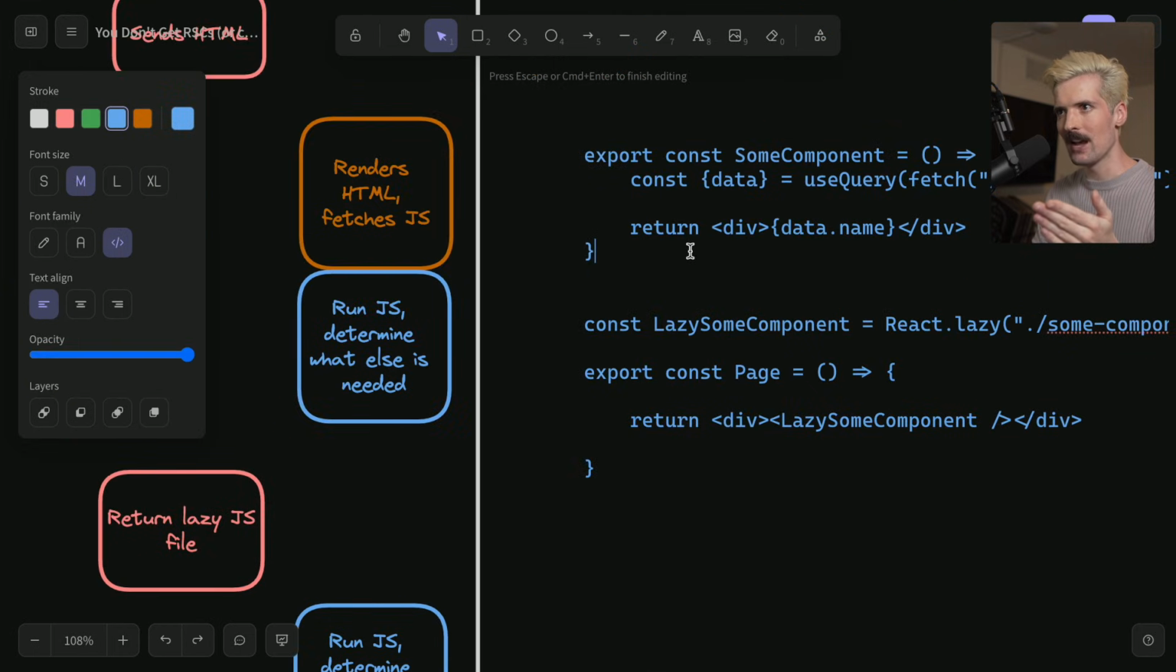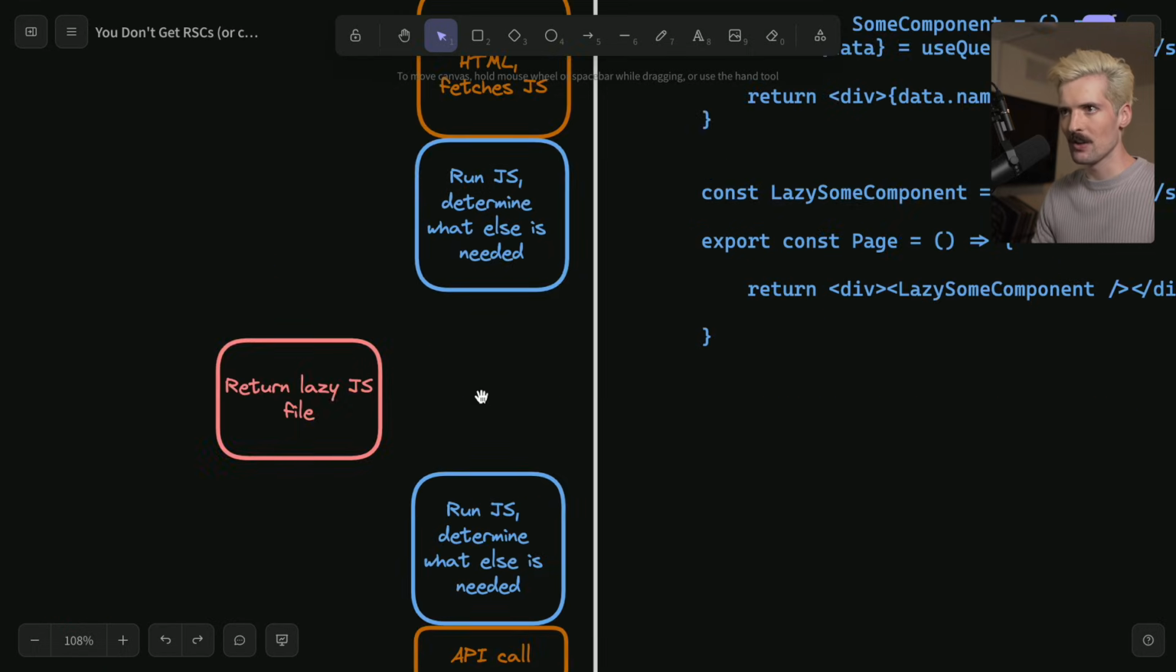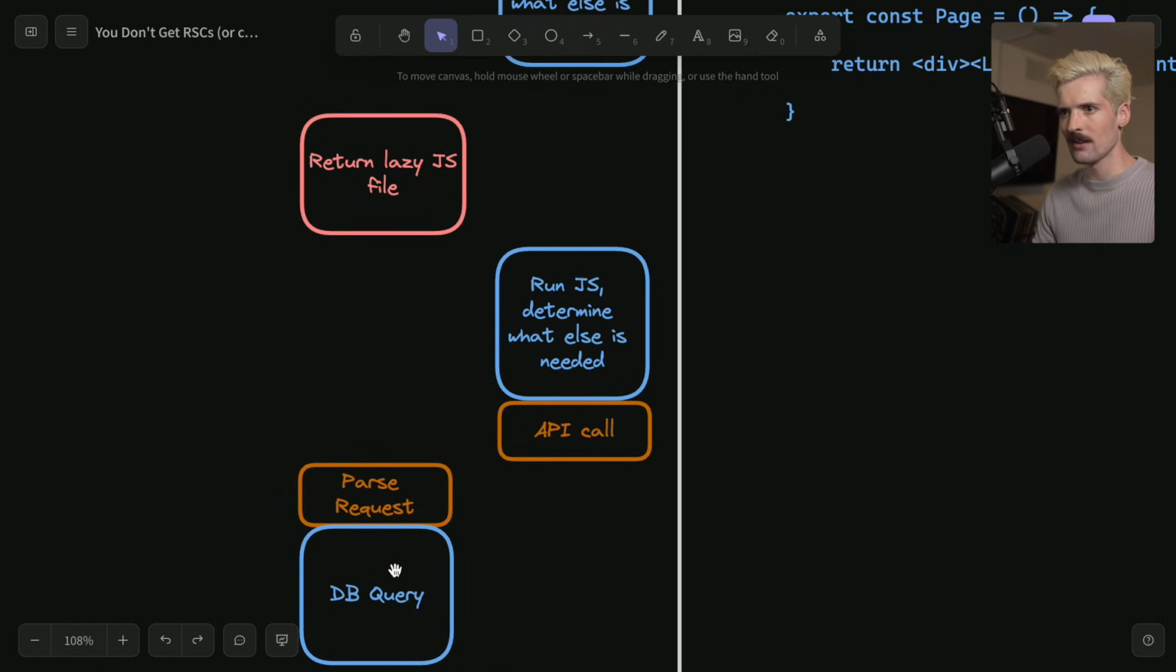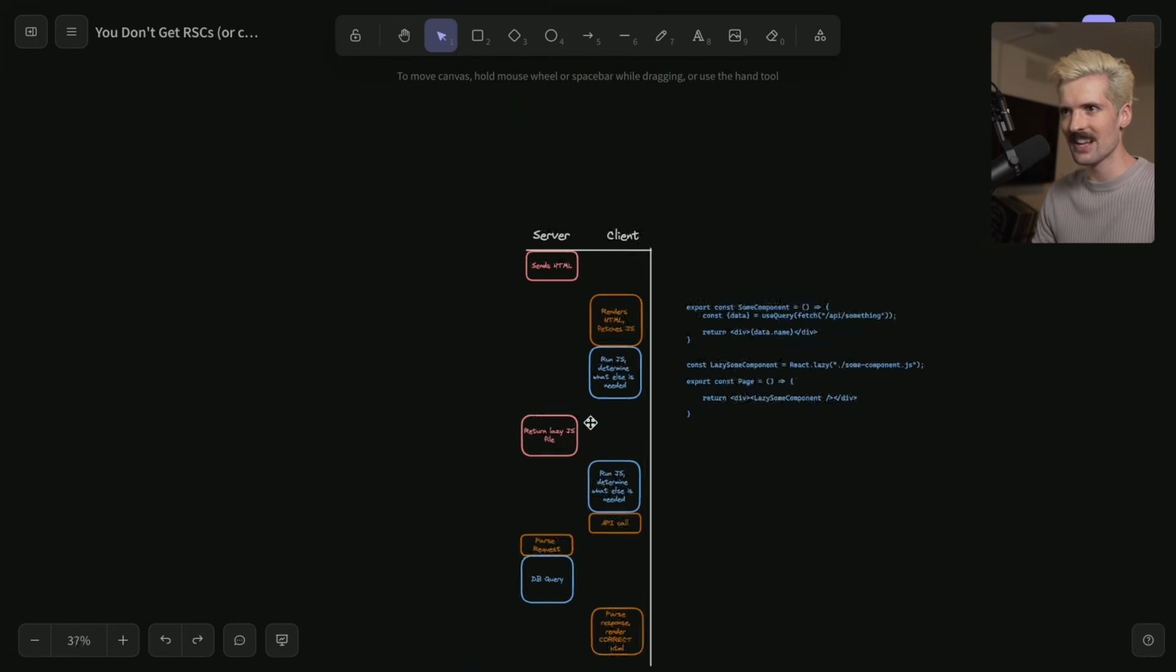So we run it. We realize that it's missing this data because of this useQuery call. So we run that fetch call after we loaded that additional JavaScript file, and then we return the HTML then. But we have to wait for the server to parse our request, run that query, and then send the response. So I don't think that's ideal.